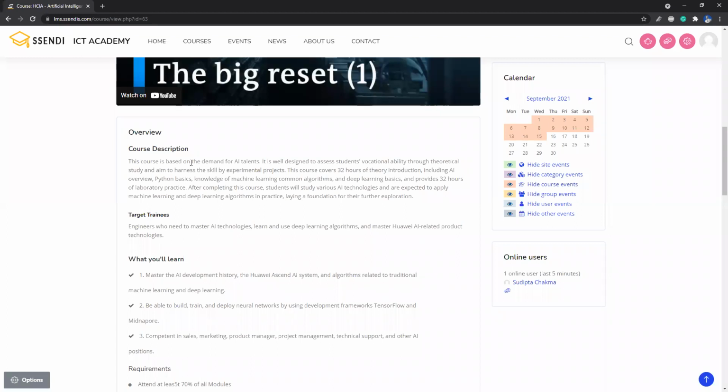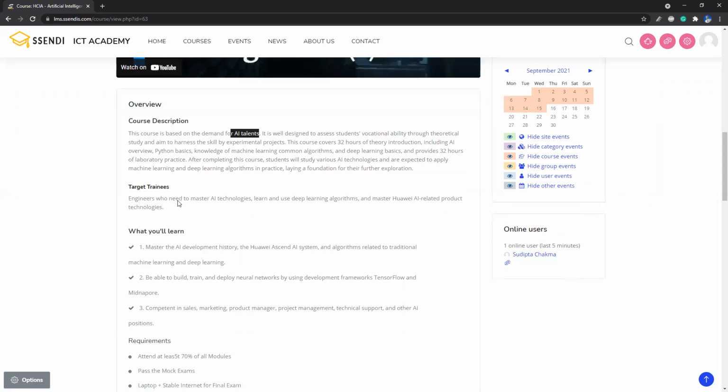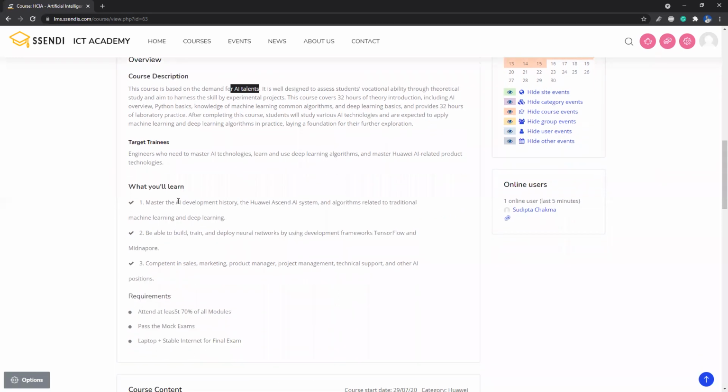The course overview: this is a course based on the demand for AI talents. It is well designed to assess students' vocational ability through theoretical study and aims to harness the skill by experimental projects. The course covers 32 hours of theory introduction, including AI overview, Python basics, knowledge of machine learning, common algorithms, and deep learning basics. It also provides 32 hours of lab practice, or what you usually call labs. After completing this course, students will study various AI technologies and are expected to apply machine learning and deep learning in practice, laying a foundation for their future exploration.